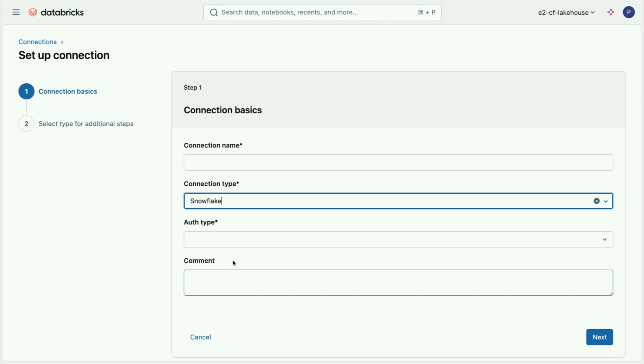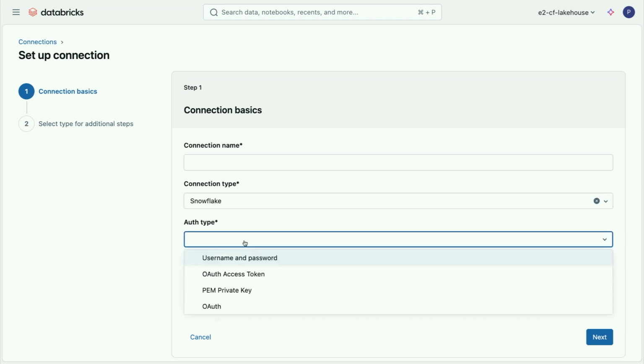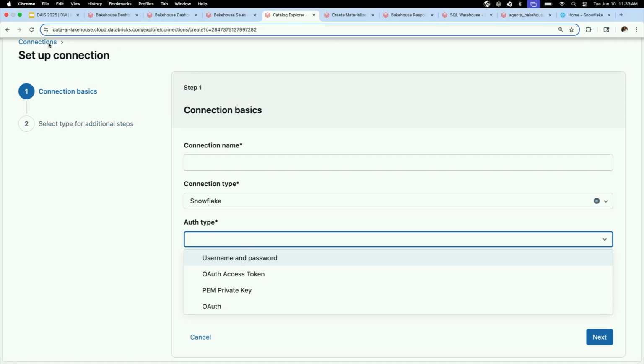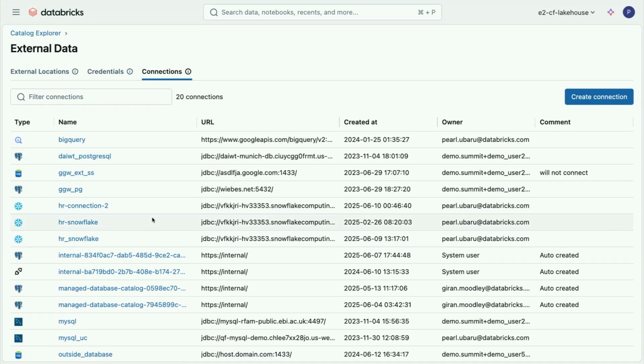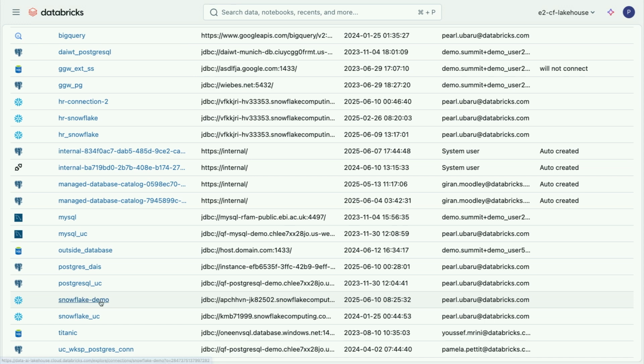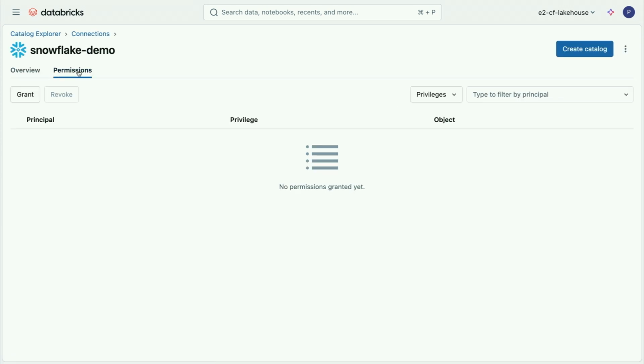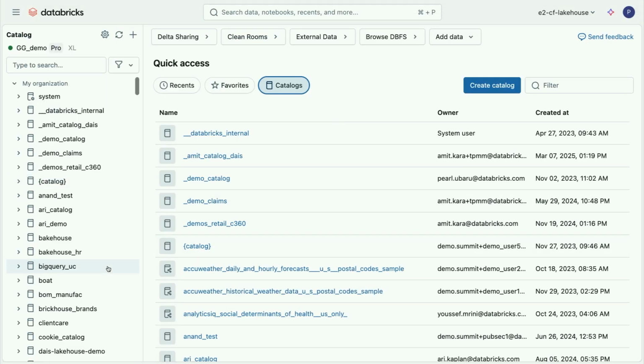I'm going to do Snowflake. As soon as you select Snowflake, you have the ability to authenticate with your username, OAuth, any of that. I've already done that, so I'll show you my connection here. Snowflake demo. You can also set permissions on your connection to let people use it if they need to. And then you create a catalog, and that catalog will house the data from your Snowflake instance within Databricks. I'll show you what that looks like as a completed function.